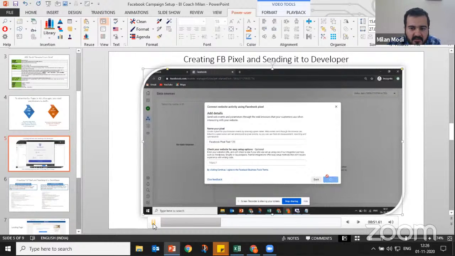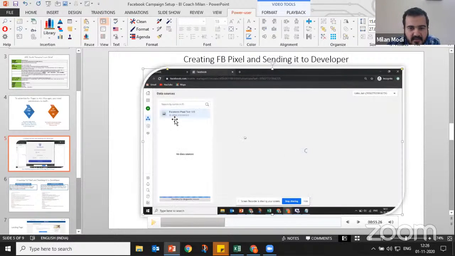So now a unique pixel will be created. Here we see this is Facebook pixel test 123 which is created for us, and we will not be able to now remove it or add any more pixel.